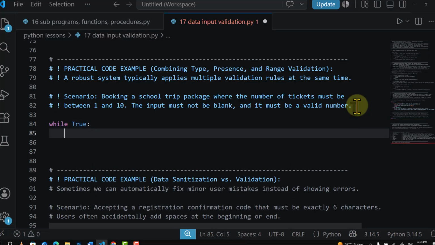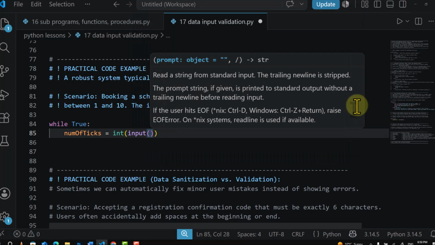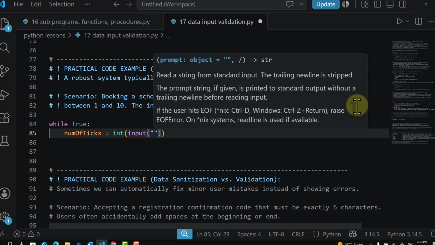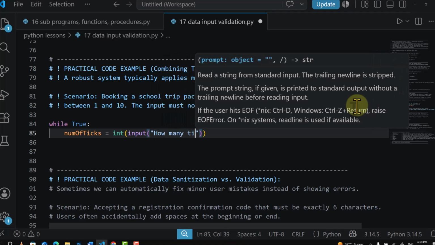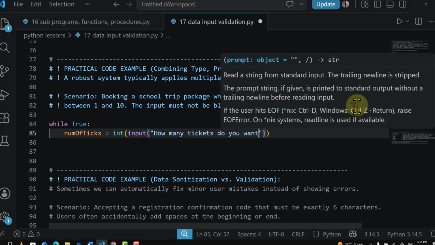Then number of tickets, num of tickets or ticks, is equal to int input, how many tickets do you want, between 1 and 10. Clear? So you have to do something like that.